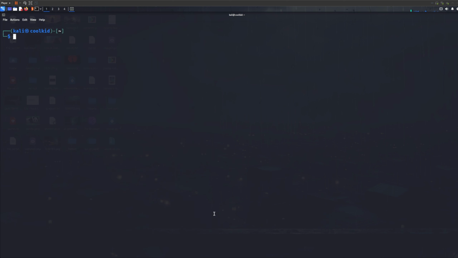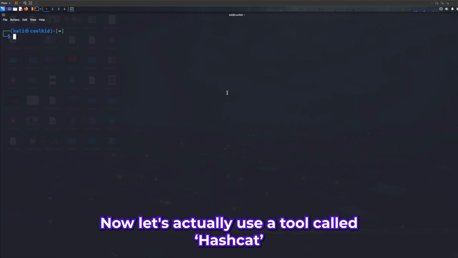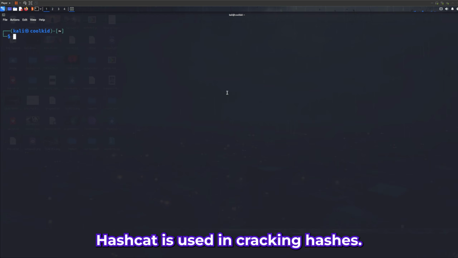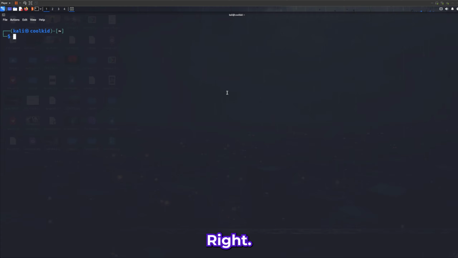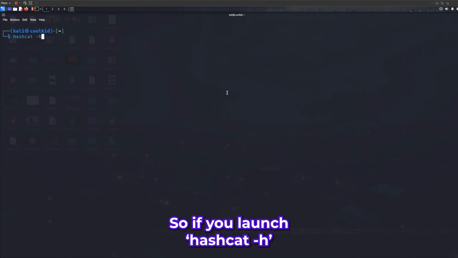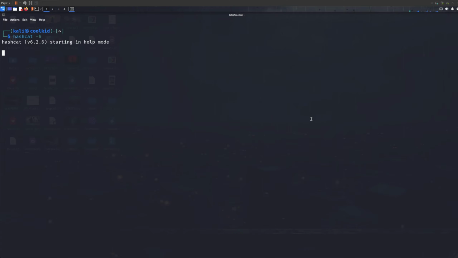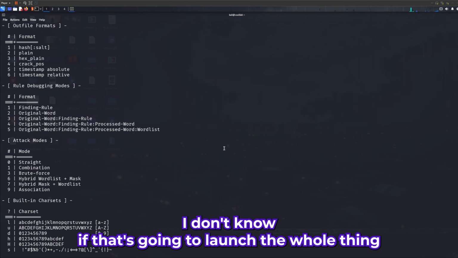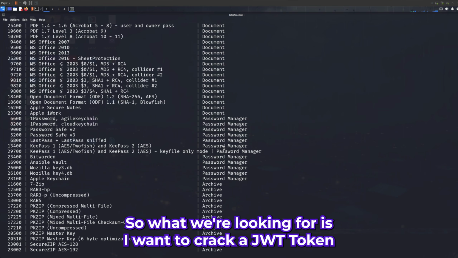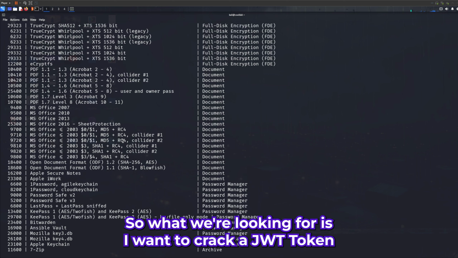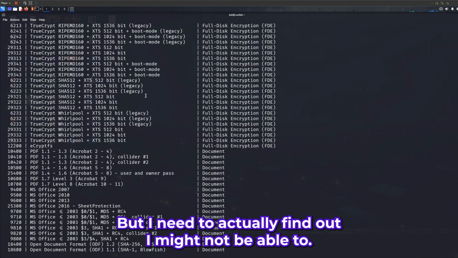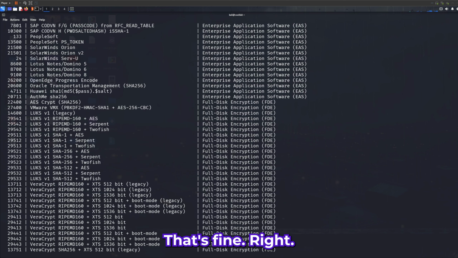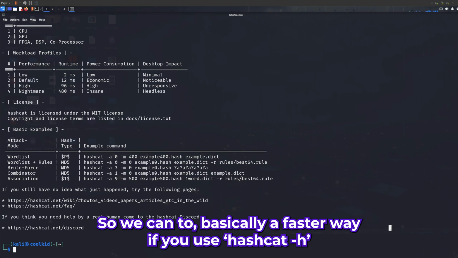Okay. Now let's actually use a tool called Hashcat. Hashcat is used in cracking hashes, right? So if you just launch hashcat -h, yes, okay, it does, right? So what we're looking for is I want to crack a JWT token, but I need to actually find it. Might not be able to, that's fine, right? So we can do basically a faster way.